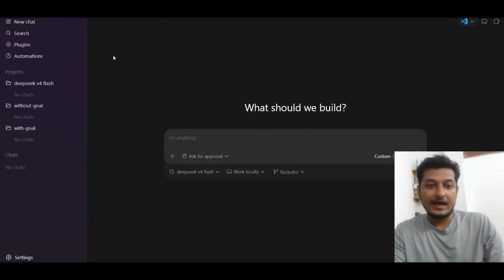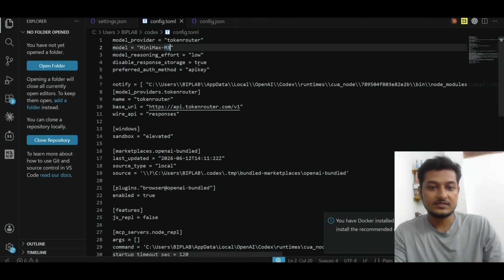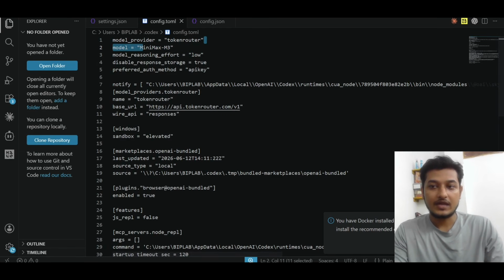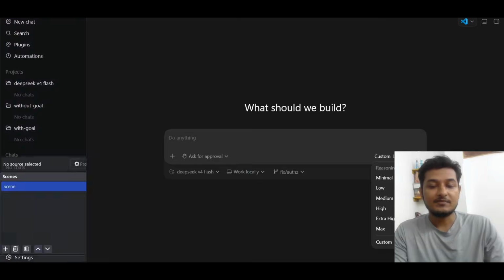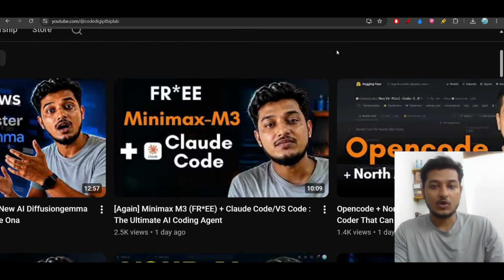Here you see I am using Codex, and I am also using the Minimax M3 model inside Codex. If I show you the configuration file of this Codex, here you see this is the Minimax M3 model I am using through Token Router. Yesterday I made a video on this: Minimax M3 and Cloud Code integration.